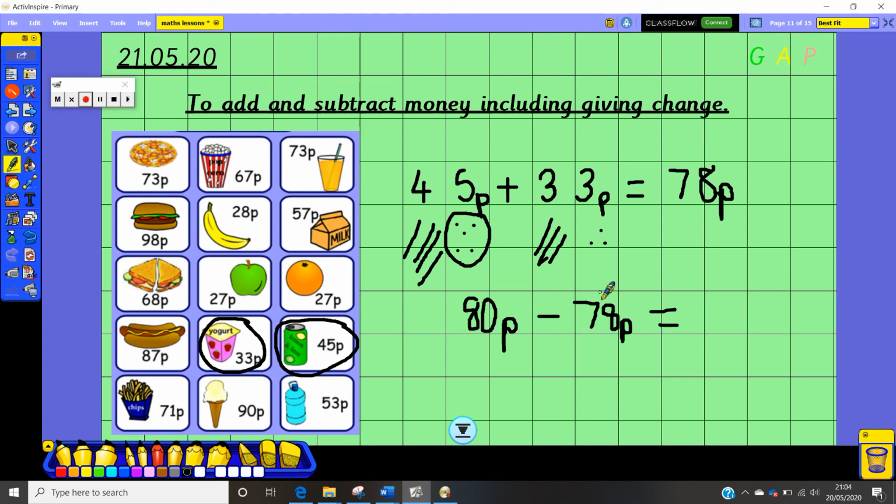So I'm going to count up this time. So I'm going to put 78p in my head and stop counting when I get to 80. Are we ready? So 78, put it in your head, 78, 79, 80, and stop. How many fingers are you holding up? You should have 2 fingers up, and that means that I will get 2p change. And the reason why it's in a circle is because it is a coin.